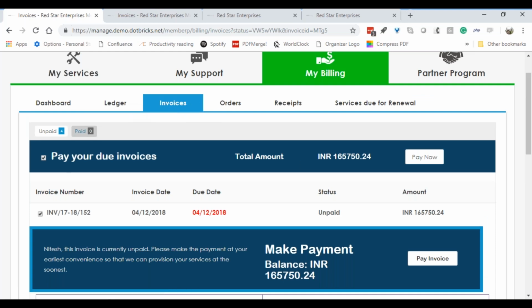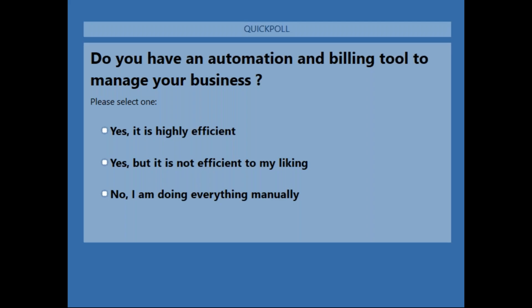So billing is very, very crucial, right? And provisioning of the services seamlessly is also crucial. We looked at the capabilities in terms of purchasing. We looked at the capabilities in terms of automatic provisioning and billing too. I want to do a quick poll to understand, how many of you have an automation tool or a billing tool to manage your business right now? Just to understand how efficient it is.